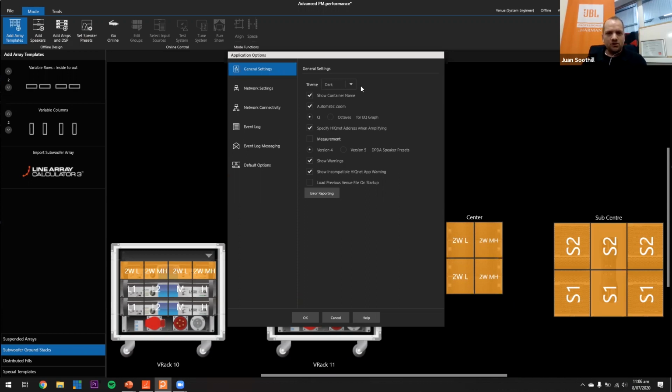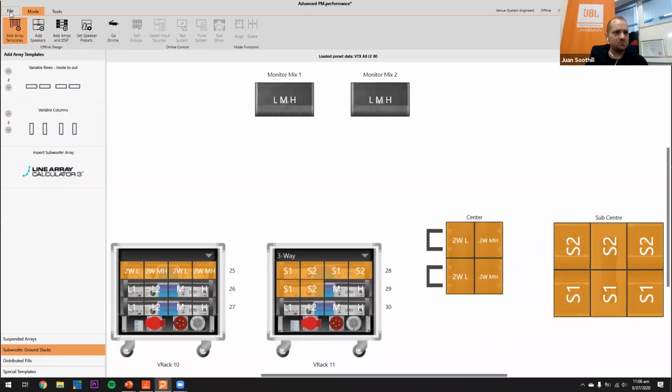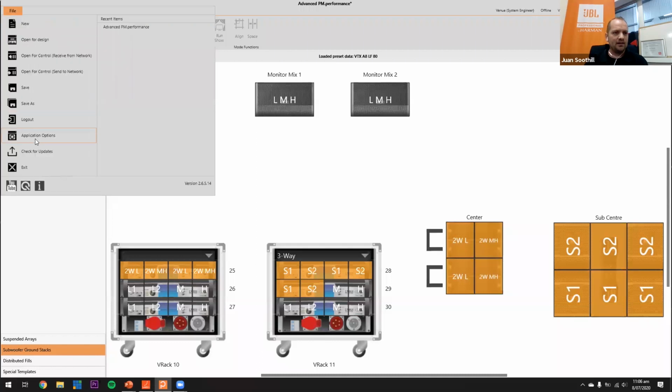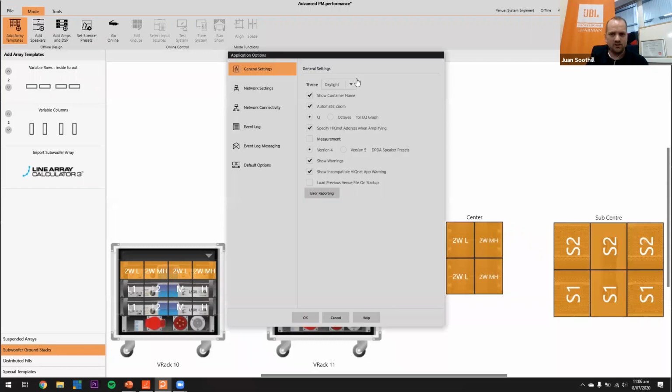First off, you can change the background of Performance Manager to a dark view, like you can see at the moment. If you change that over to a daylight view and hit OK, that will be very helpful when you do outdoor setups and you need to navigate on your computer and see everything on Performance Manager. So that's very, very useful. For the moment, I'm going to switch back to dark.